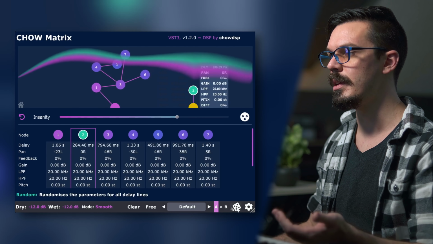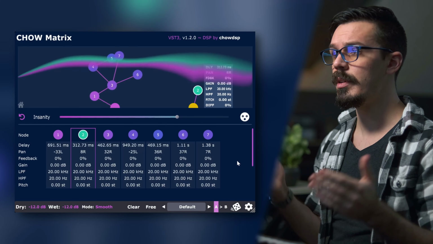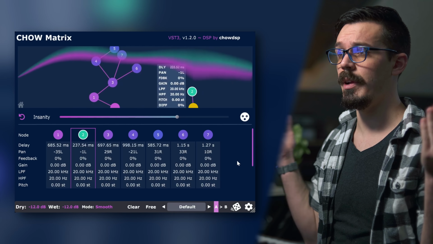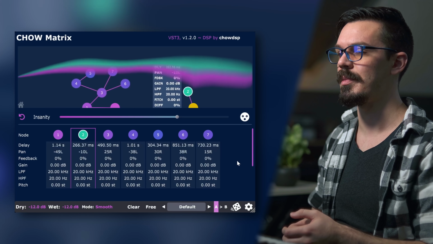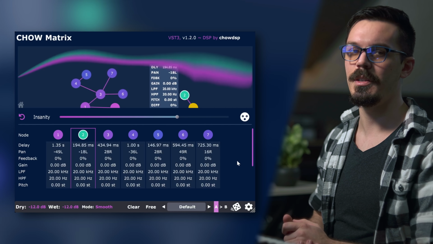ChowMatrix is incredibly powerful when it comes to the world of delay, and I hope to see it expanded in the future, and I can't wait to see what Chow does next. You can even push this so far as to create weird kind of primitive reverbs by adding just insane delay networks. It's a whole bunch of fun and absolutely something to try out. So let's hear it in action.